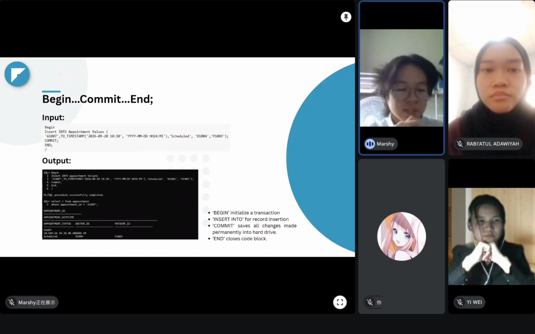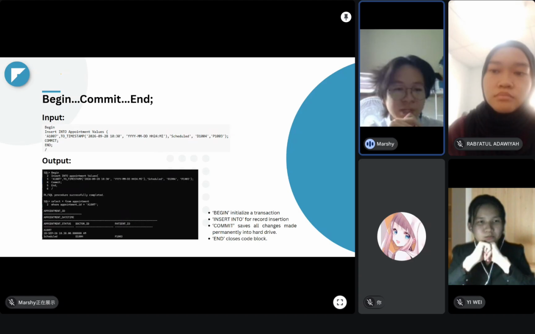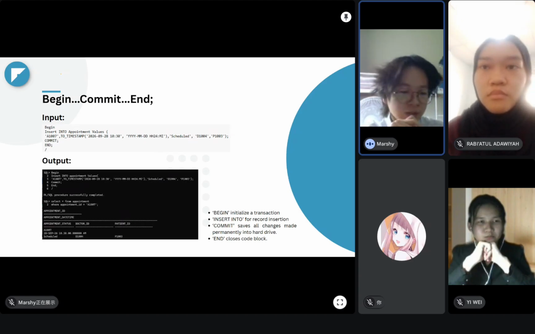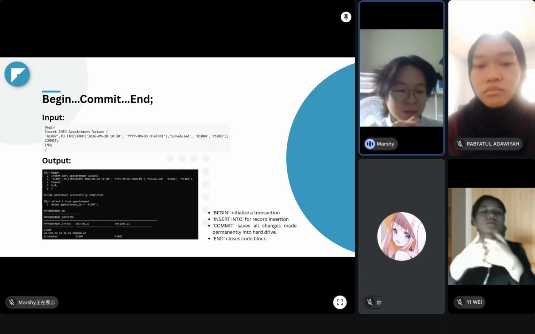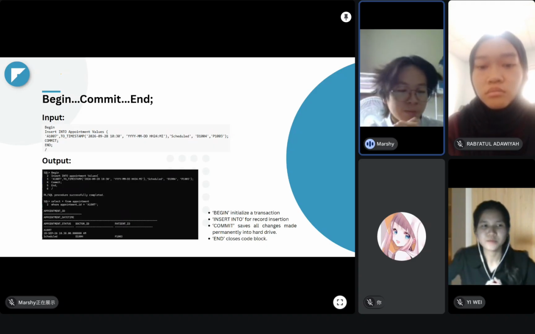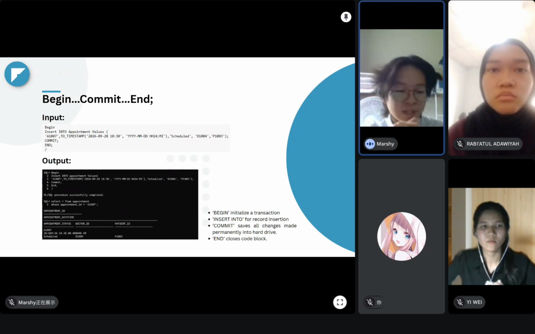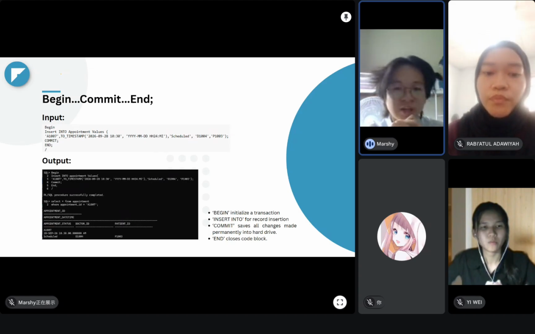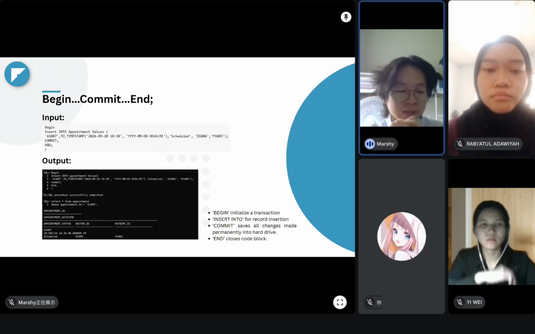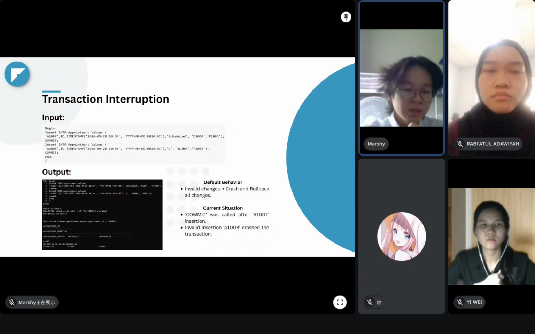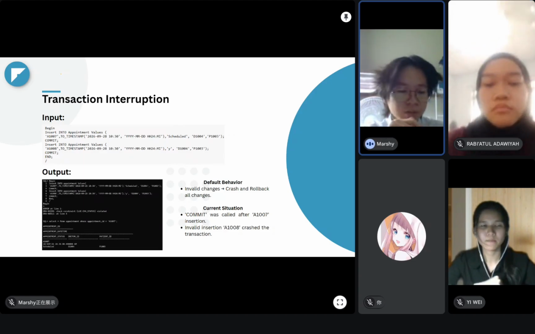Next, we tested the commit command. We start by performing a similar insertion for a valid appointment with appointment ID equal to A1007 alongside all the details. But this time we follow it with a commit statement. The output shows that the record was successfully retrieved afterwards. This verified that our system can securely and permanently persist the data to the hard drive once a transaction is finalized. Meaning that even if you close your SQL program, you can still retrieve A1007 successfully. Next, we'll be moving on to transaction interruption.